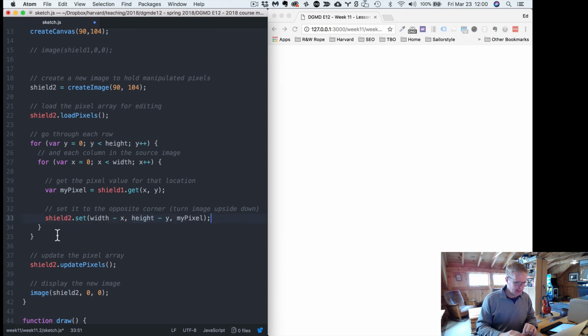Then I'm going through, dropping out of the loop, going back and incrementing x to the next x value. So next time through this loop, I'm going to get the location 1, 0, and I'm going to put that at 90 minus 1, so I'm going to put it at 89, and then y is still 0, so it's going to be 89, 104, and so forth. I'm going to put the next pixel. I'm going to go all the way through the x values that way.